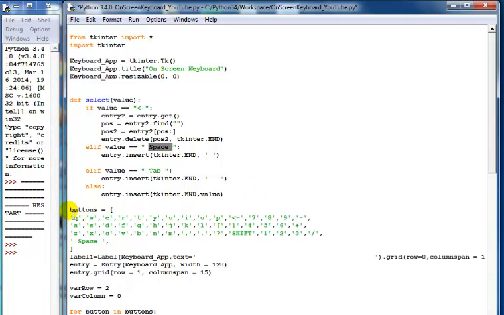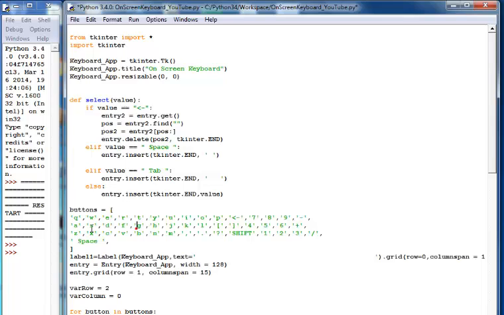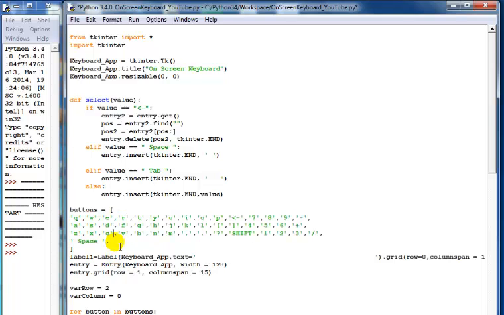Right here I have my buttons. You guys can see that those are my buttons. I still haven't found a way to get the uppercase button working, so if any of you out there can get that working, please let me know. I'll be very happy to have a copy of the code.